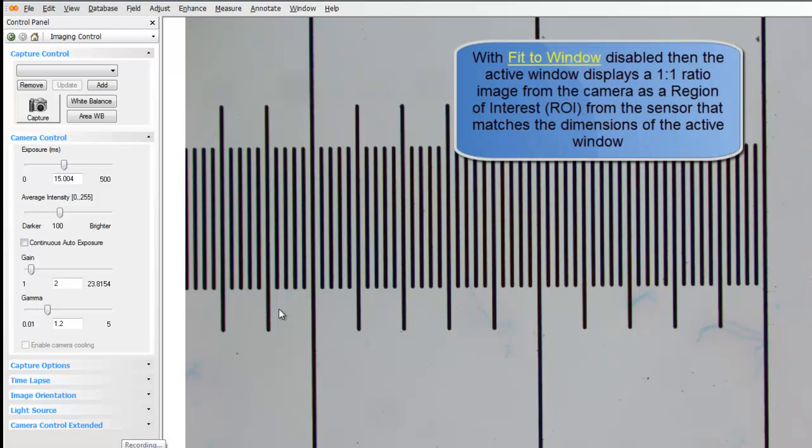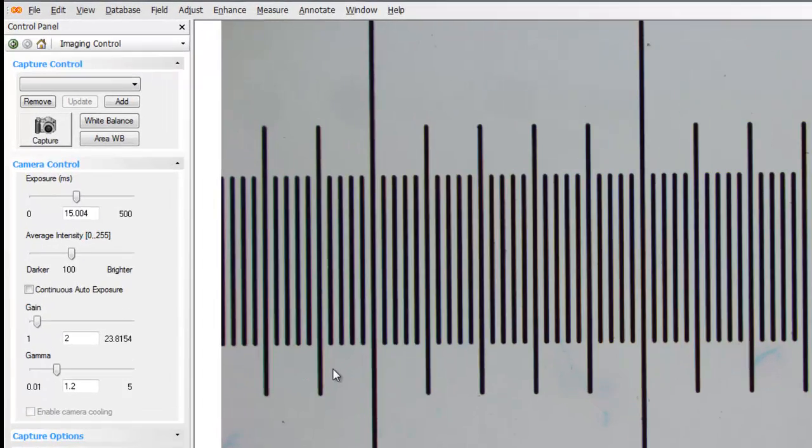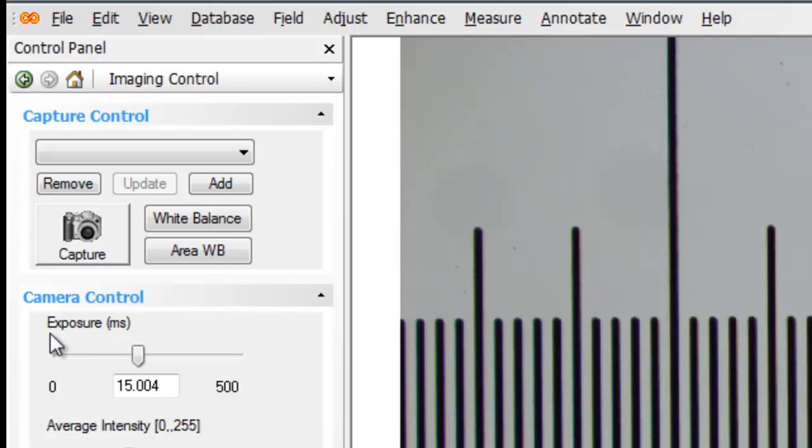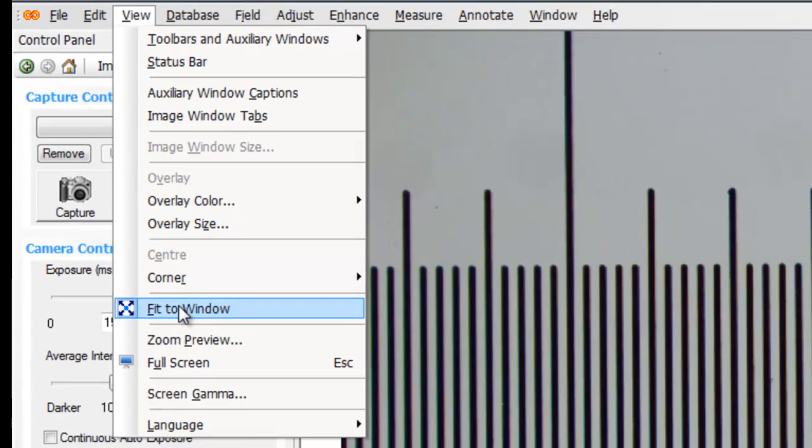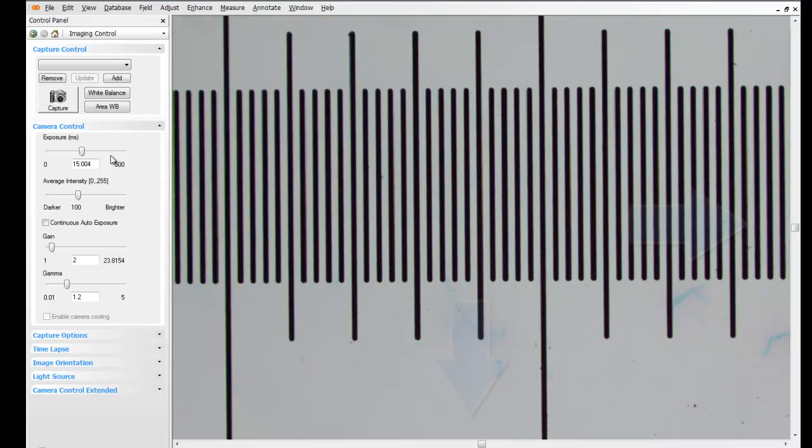If the fit to window option is disabled, the output from the camera sensor is adjusted to deliver an area equal in size to the window dimensions of the monitor, with a reference of 1 pixel on the camera being displayed as 1 pixel on the monitor. Whenever fit to window is disabled, scroll bars are displayed on the right-hand side and on the bottom of the live preview. The live preview window typically delivers frames at a faster rate when fit to window is disabled, making the application more responsive to focus adjustments and also making it easier to see when a sharply focused image has been obtained.